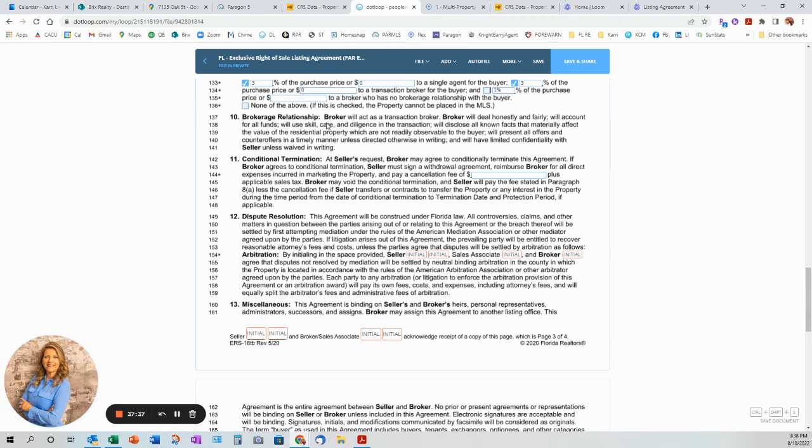Right here, it states the brokerage relationship, which we talked about at the very beginning. So this is stating that the broker will act as a transaction broker. And you just need to have a quick conversation with your seller to tell them that you still are going to use skill and care and diligence in the transaction, and there's limited confidentiality, but you are there to make sure that the transaction succeeds. You're not there to tell them what to do or to give any kind of steering advice that you would be able to give in a single agent relationship.